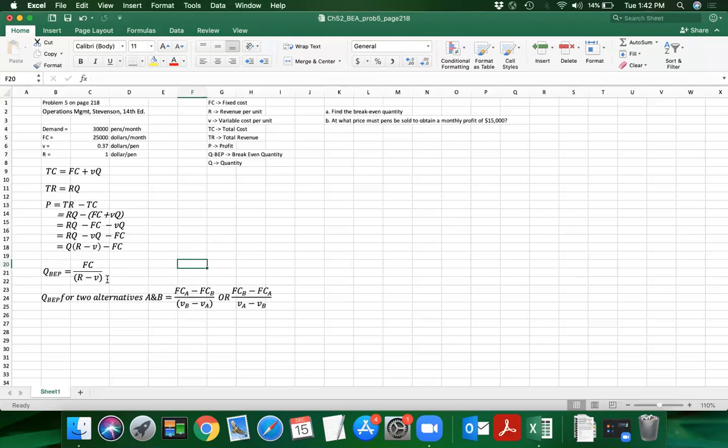Often you will be required to compare two alternatives. In this case, we only have one, but let's say you have two alternatives and need to choose one. In that case, the QBEP for two alternatives, A and B, will be given by this formula: fixed cost of alternative A minus fixed cost of alternative B, divided by variable cost of B minus variable cost of A. Or it could be the other way around as well. These are just the formulas here.